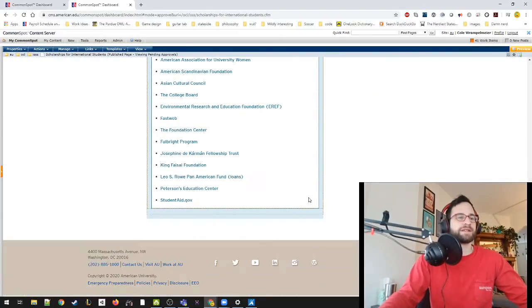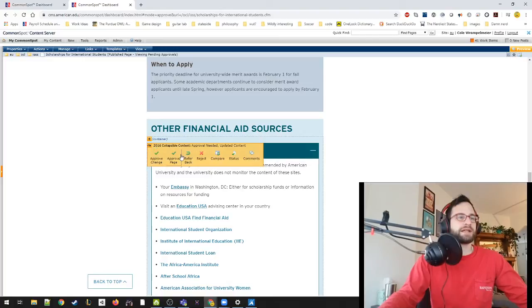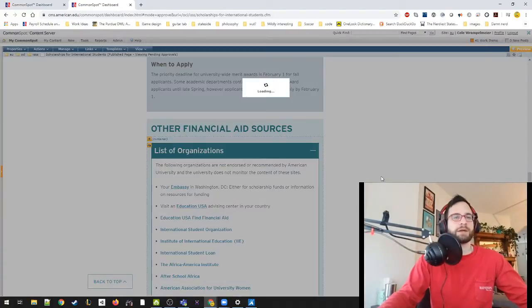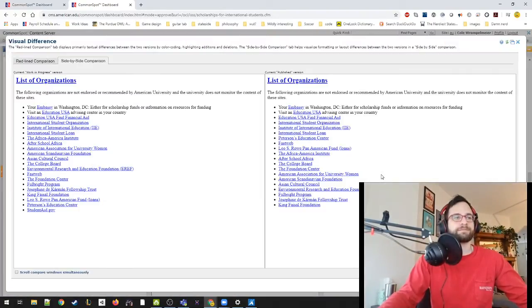Alright, looks like they updated this. So the compare didn't really work last time. I don't think I've compared a drop down, or a collapsible, I should say. Yeah, it looks like just kind of updated stuff.